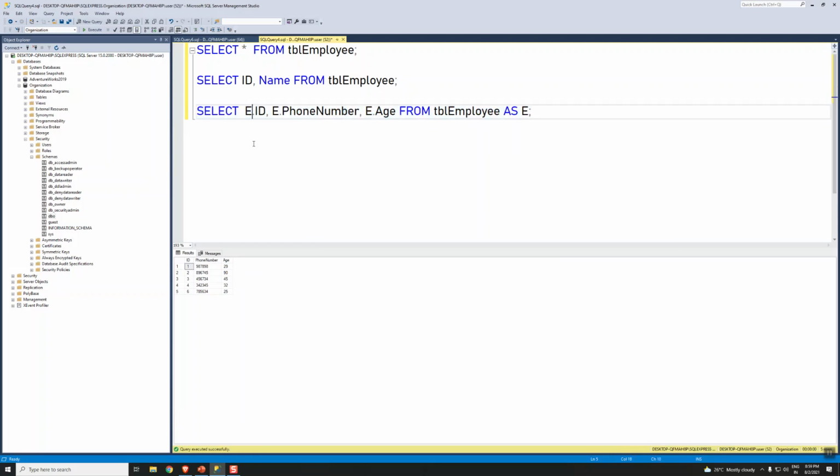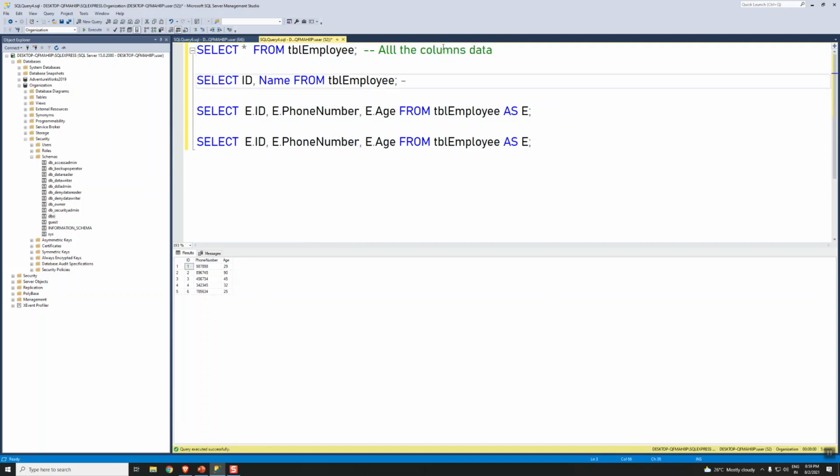So here it retrieves all the column data. Here it retrieves the specific columns. Here this is table aliasing. And here I'm going to show column aliasing.